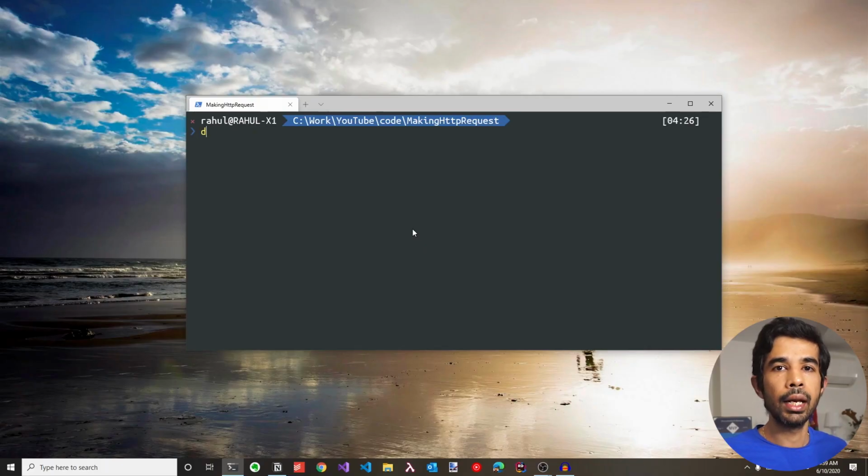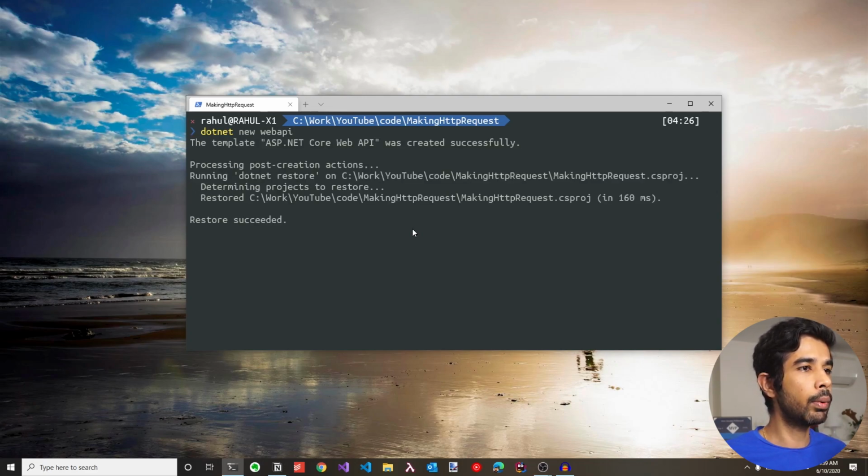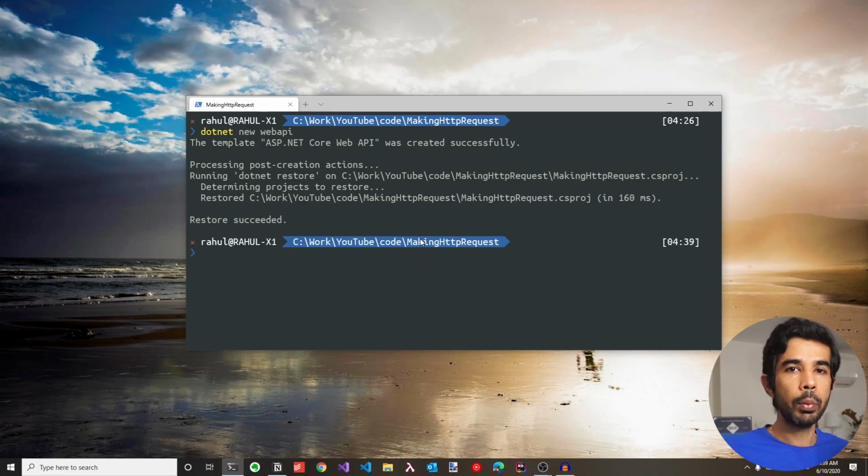Without much delay, let's head over to the console and use the .NET CLI to create a new ASP.NET Web API application. So using dotnet new and specifying the webapi template, this is creating a new project in the current folder. Let's open this up in an IDE. I will use Rider for this example. However, you can use any IDE that you usually work with.